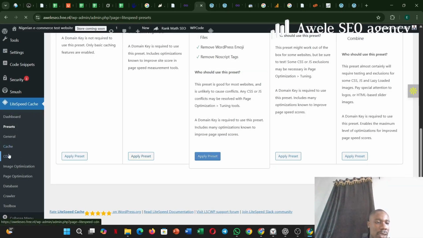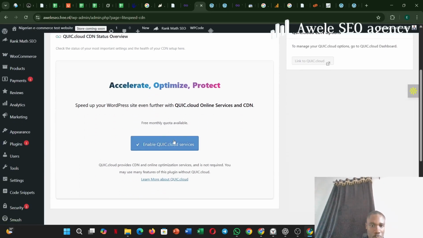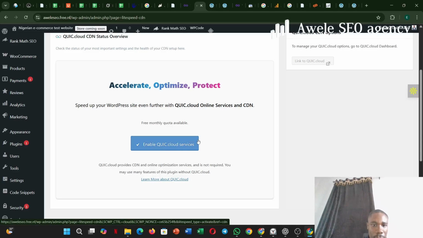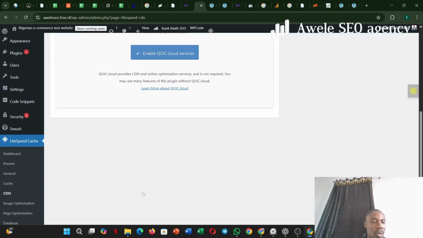Now let's go on to CDN. Like I said, CDN, you can use this. There is a free monthly quota set for you. But it doesn't perform very well. Cloudflare is even better than it. So I don't even advise you using that.